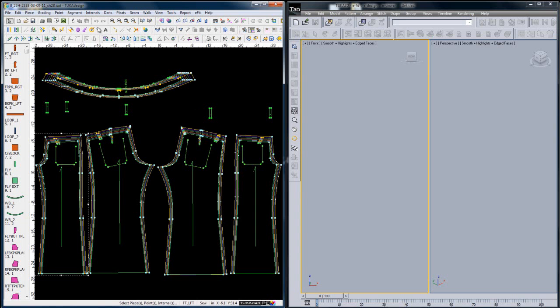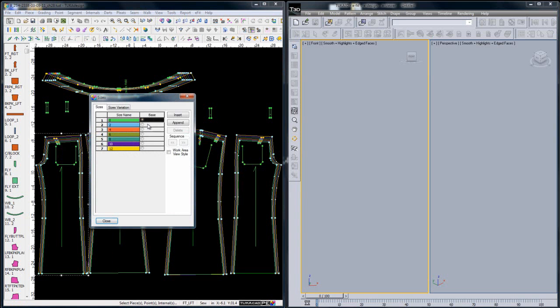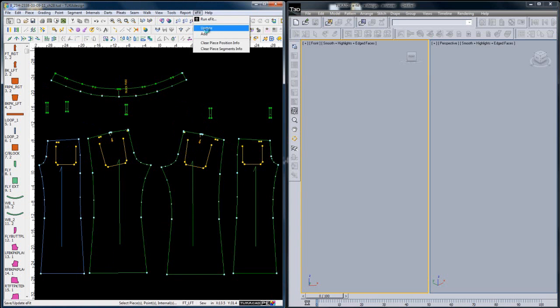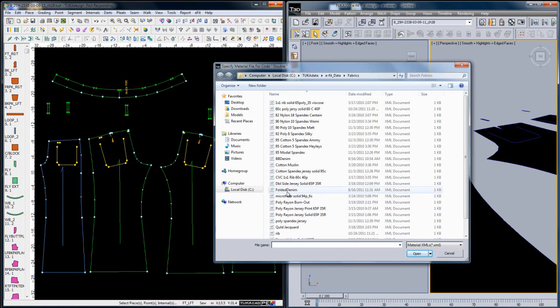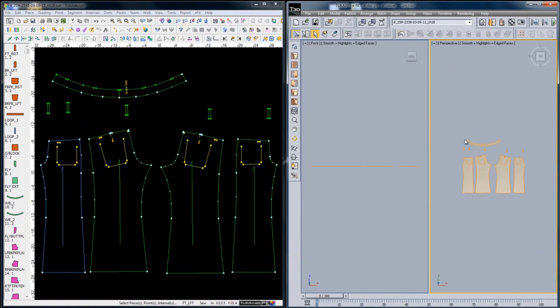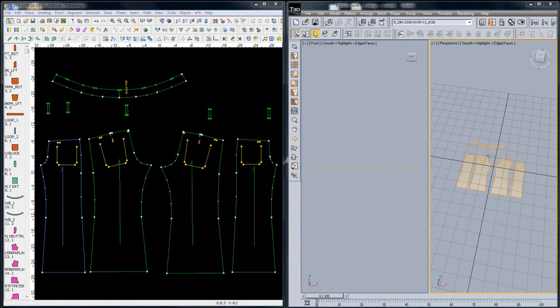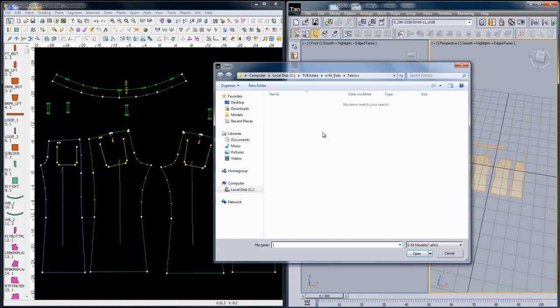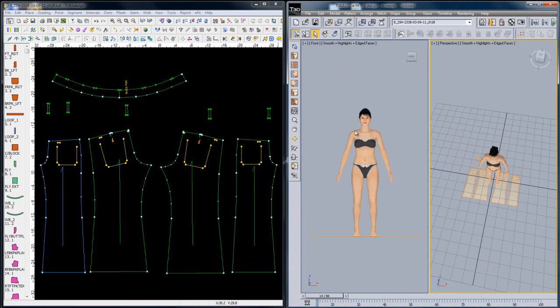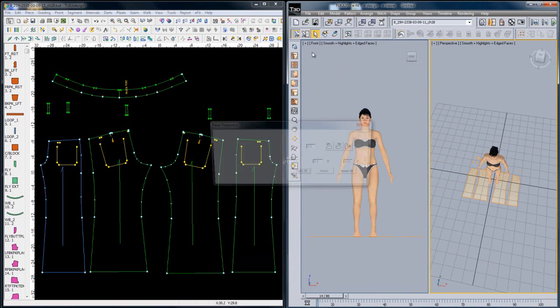The process begins in TUKAdesign, where the pattern maker will open up a block with predetermined grade rules already set on the block. Here I'm selecting a base size 4, and I'm going to load the file directly into Tuka 3D. The first step is select the fabric, so I'm selecting a denim fabric, and now I'm going to load my fit model. So I go into my library of models and select the model, and here she is.